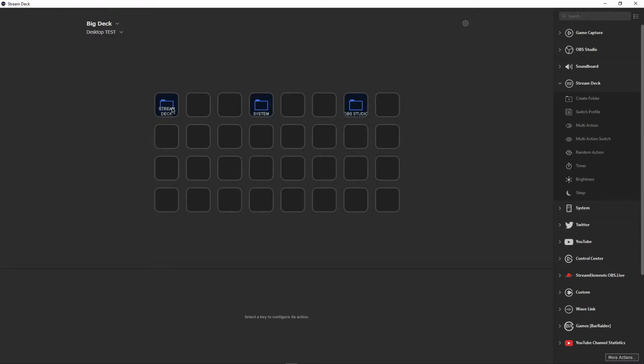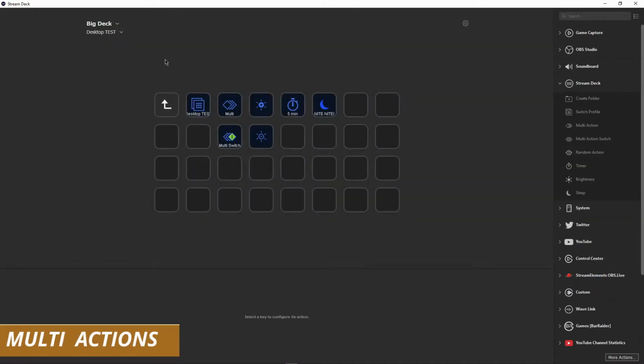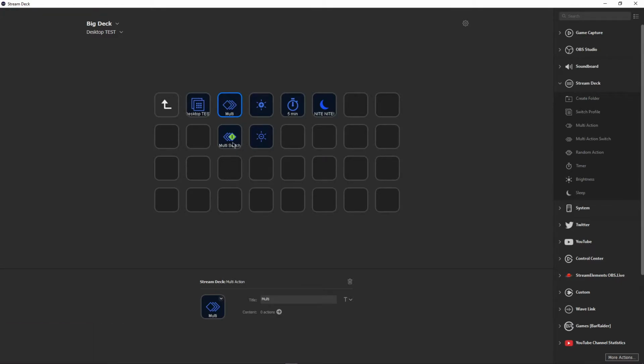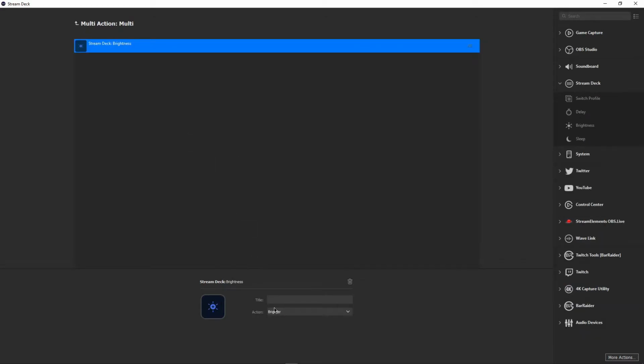We can go into Stream Deck again. Now, if you need to delete one of these, you can right click and delete. Multi-actions are pretty in-depth. If you create a multi-action, what that means is you can do multiple things in a row. There will be a slight delay between each one, but you can do multiple actions in a row. If I want to make it get brighter, I can add a brightness.